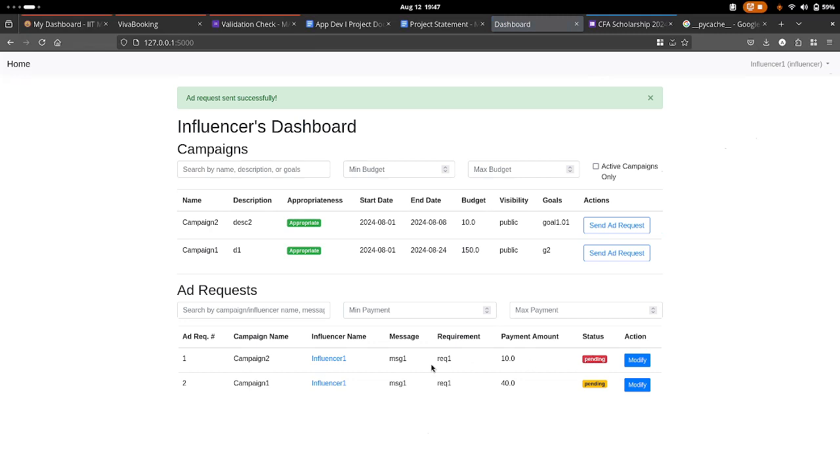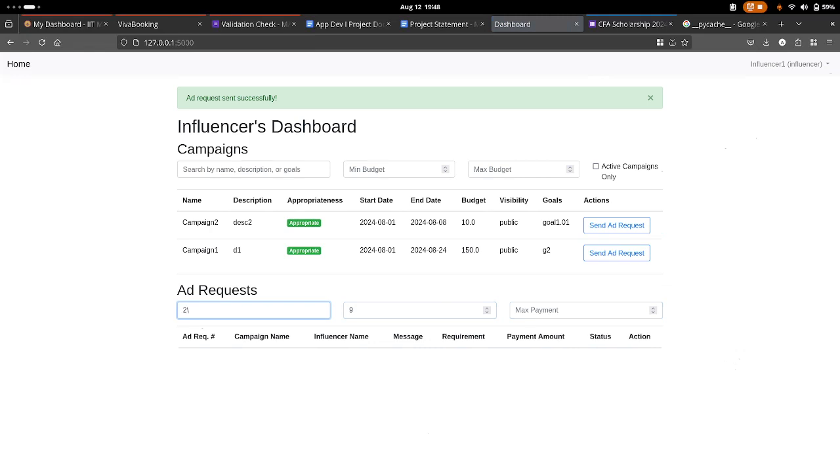Right, so now on the ad requests panel below here, an influencer will only see ad requests that have either come to the influencer from some campaign or sponsor, or the ad requests that they have sent to some campaign. They will not see ad requests by other influencers or from other campaigns. It is possible to filter this by minimum payment. So for example, now that I have taken it beyond 10, one of them goes away. I can also search. Let's say if I search for 5, both of them disappear, but since 2 is part of 1, you can search like this.